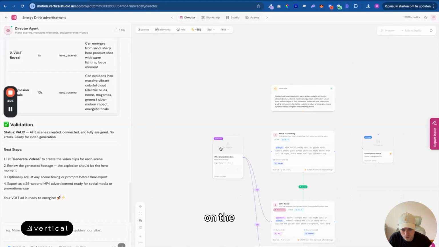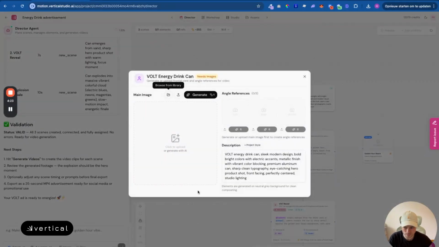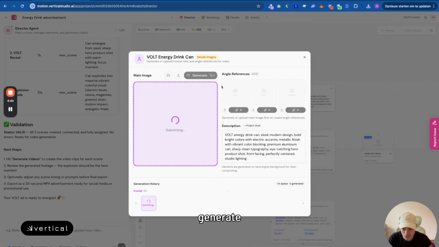If you click on Element 1, a pop-up appears. And as you can see, the agent already preset a prompt based on the context it had on the type of product or person or prop you want to create. In this case, it's a Volt energy drink can. I like the prompt, so let's press generate.